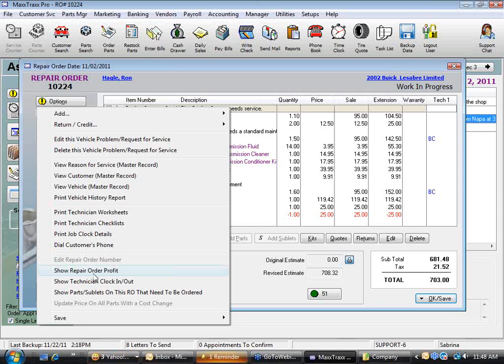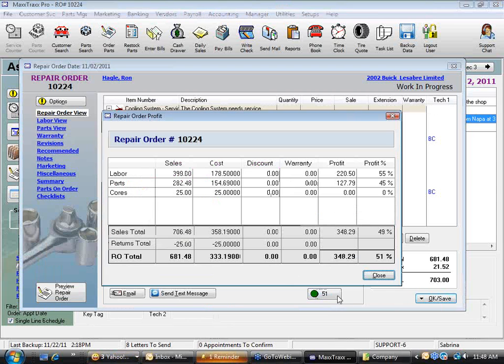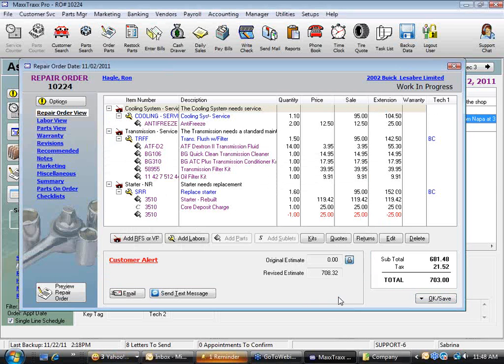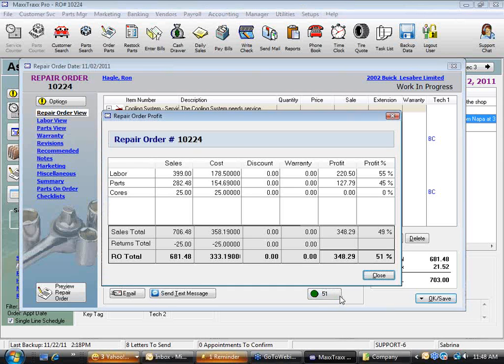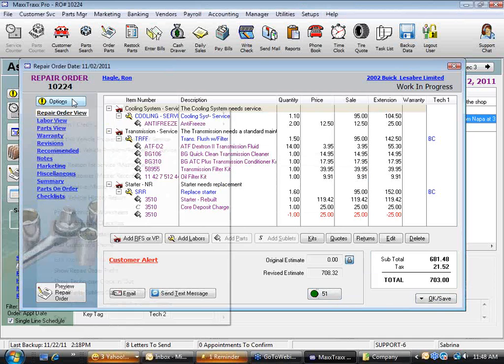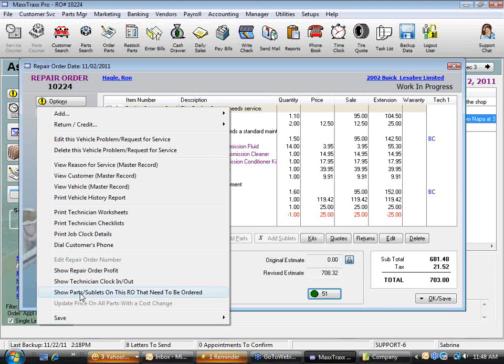Also, show a repair order profit. That's the same as clicking this little 51. See this green button? This gives us our repair order profit. Very cool feature. I hope you guys all use that. Again, a guideline, not a rule, but a guideline. Very handy. And we also have show parts sublet on RO that needs to be ordered.